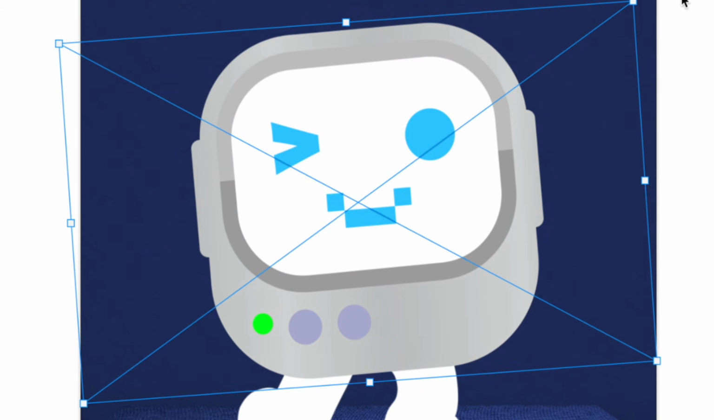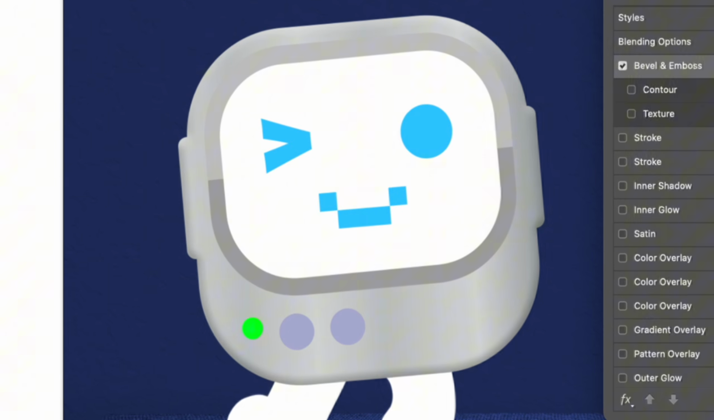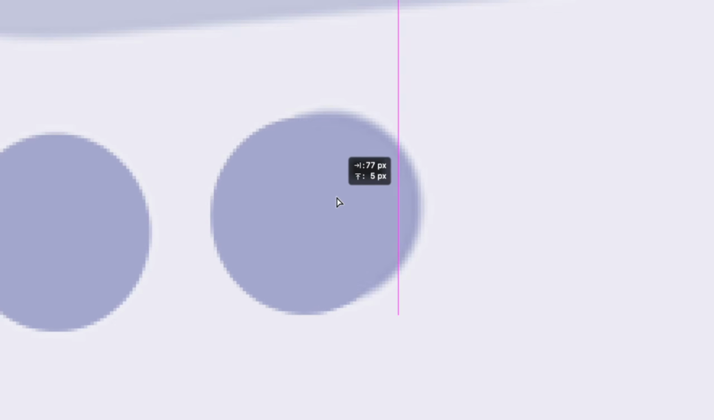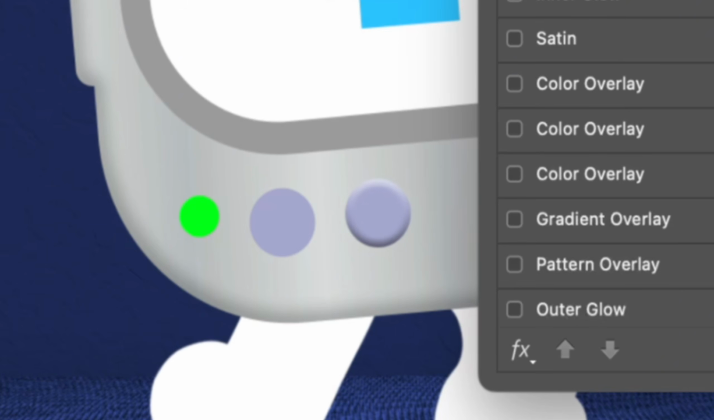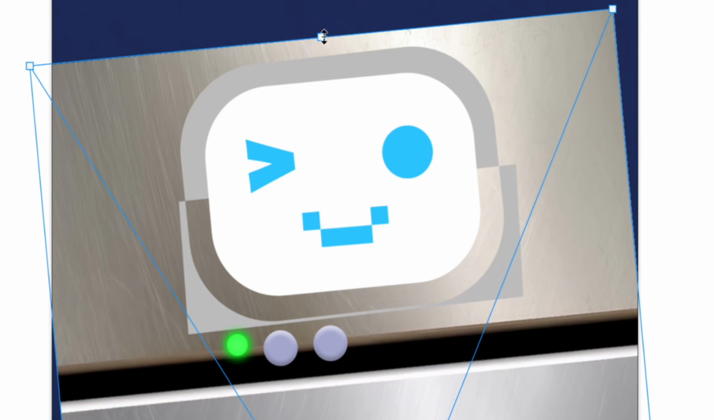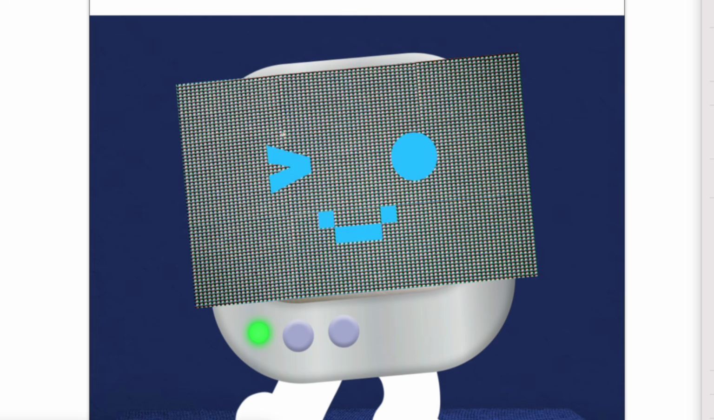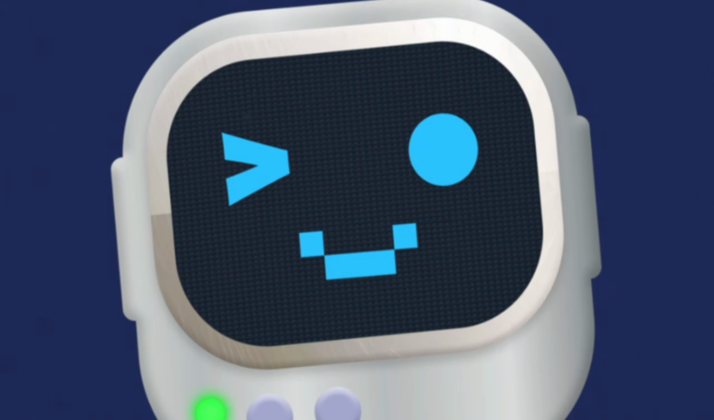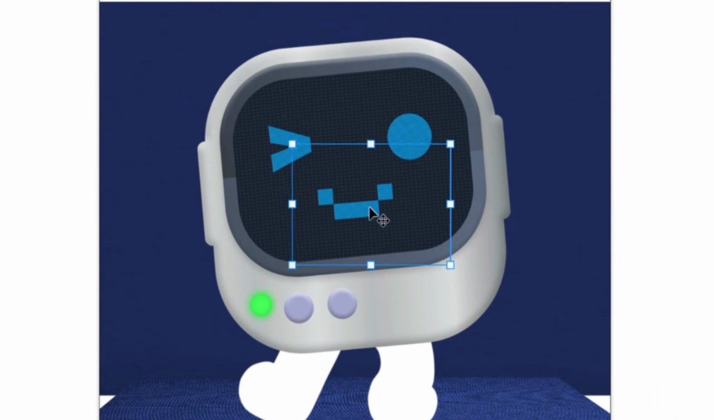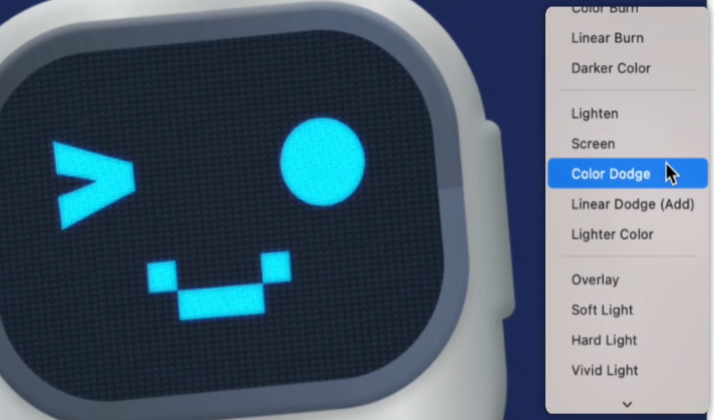I added a metal texture to the body with a bevel and emboss for more depth, and then remade the little buttons below the face. I put a silver texture on the outside of the screen and then an RGB texture on the inside and made it a little darker and more blue. Following that, I added this dotted texture to the facial symbols and then made them glow a little bit.